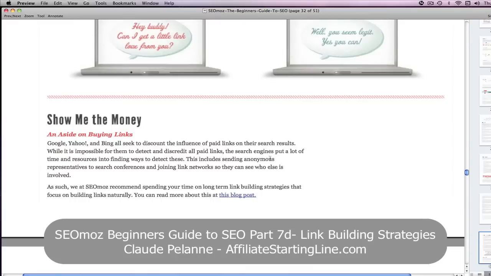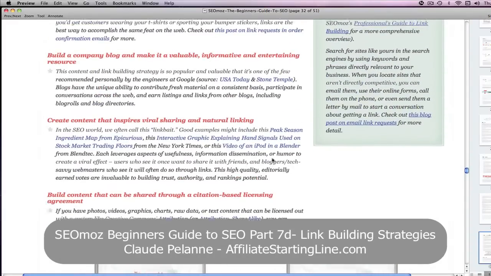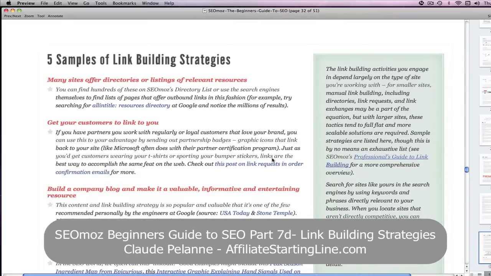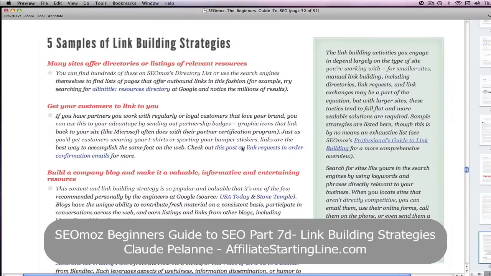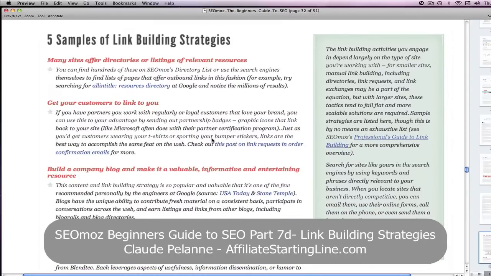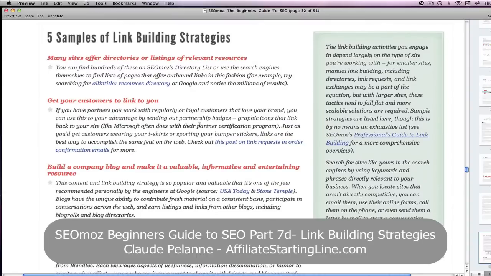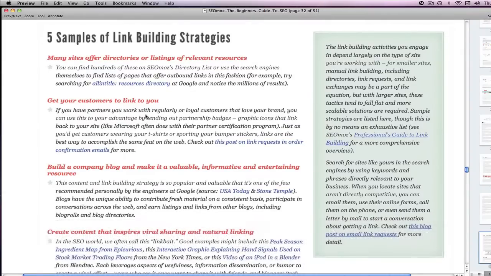That is basically Chapter 7 of the SEOmoz Beginner's Guide to SEO. And I think it's one of the most important chapters. There's a lot of material in it. You learn a lot by going through it and taking some of what they have to offer and applying it. So that's what you ought to do.